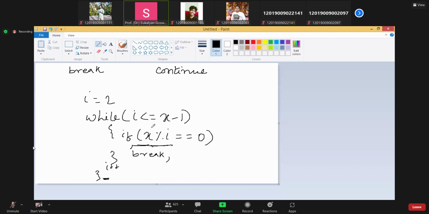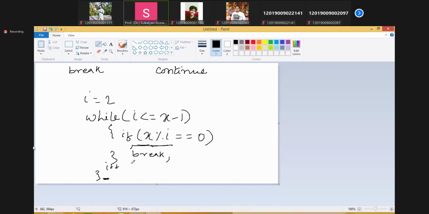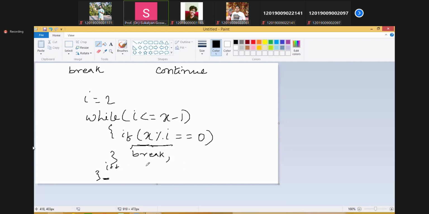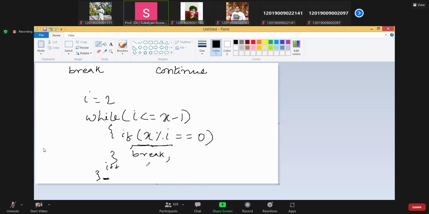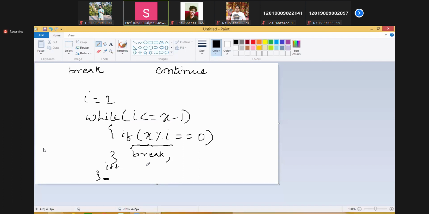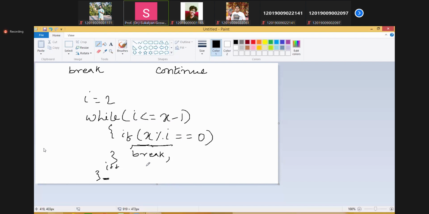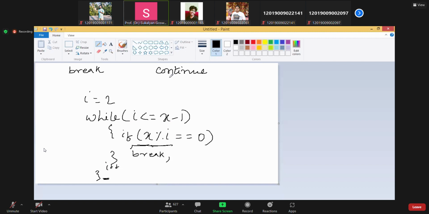Fine. So if it is a nested loop, then what will happen? Where you mention the break, the control will move outside that loop only. It's not like if you use, suppose, three loops, it will break all the loops. No, that will not happen. Similarly, what happens with continue? Continue is doing the reverse thing.